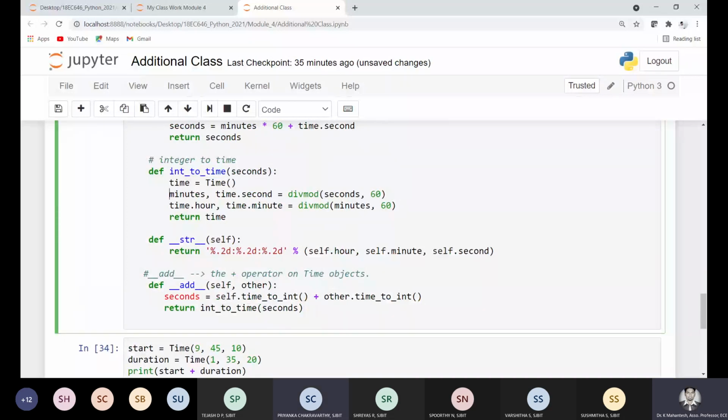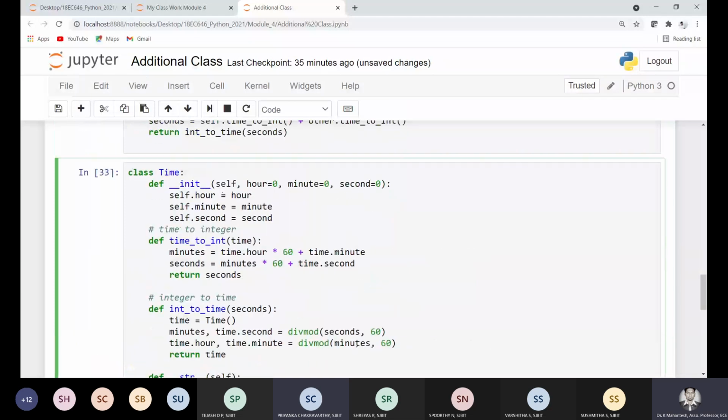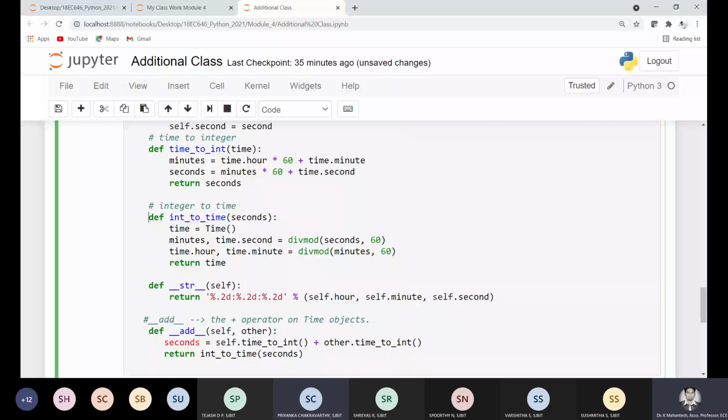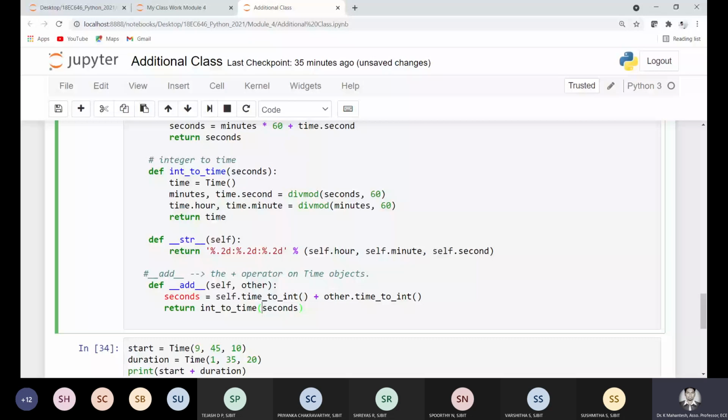Just go up to the place where int to time is called in the function. Int to time is taking seconds. Yeah, here it's taking seconds after adding. After adding these two things, it is taking seconds as an input. So there should be no problem here. Time to int is there, it is getting converted and then it is giving seconds here. Oh my god. Let me just check it here.